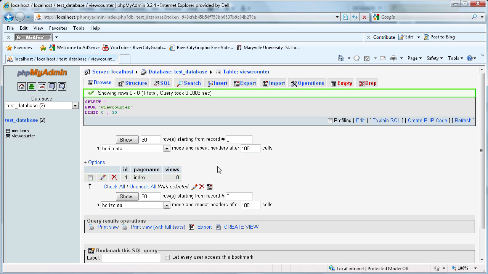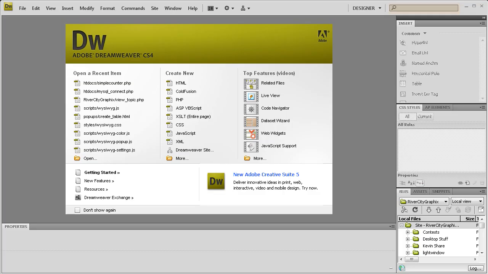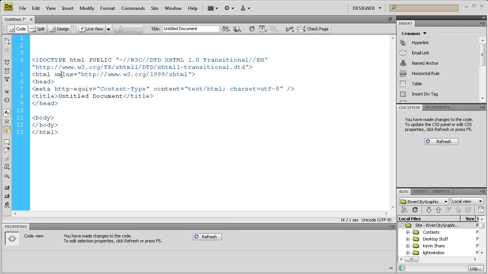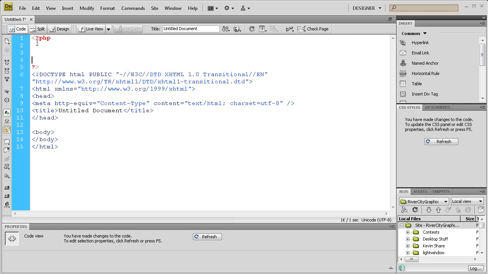So now we're going to start working with that by using PHP within Dreamweaver. So we're going to open up Dreamweaver and start a new PHP document. We're just going to leave all the HTML alone. And then we're going to start our PHP tags. So we're going to have an open bracket, question mark PHP. And then I'm just going to go down, do closing bracket, which is the question mark and then a closing bracket. That's the closing PHP tag.